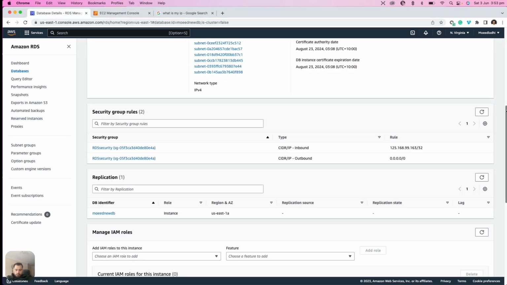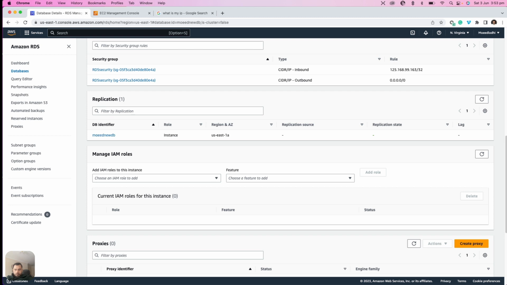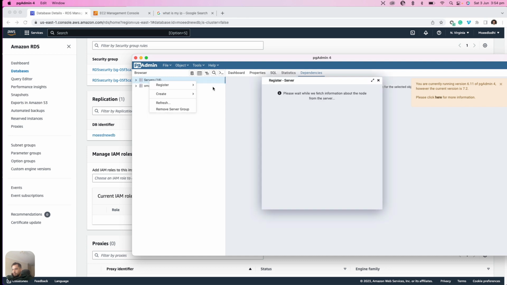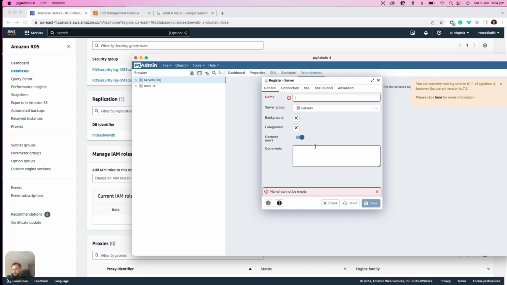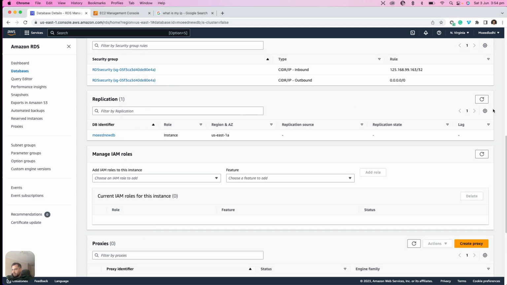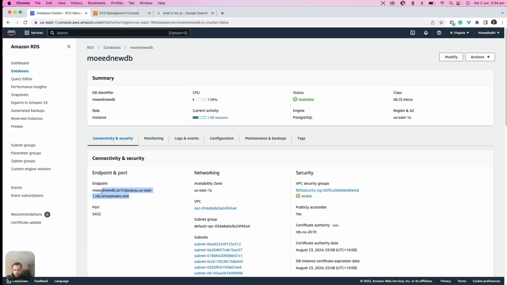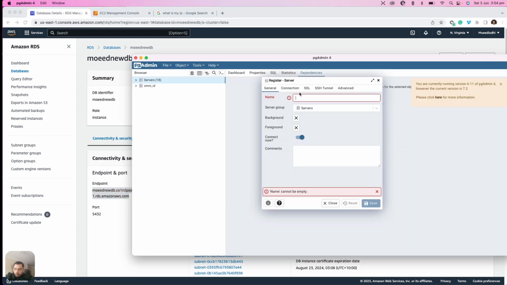So what I will do is open pgAdmin, which I already have open over here, and I'm just going to register a new server. And let me just look at the specifications. Connectivity, yeah. So this is the endpoint. Basically, this is the host name. I will copy that and paste that over here.